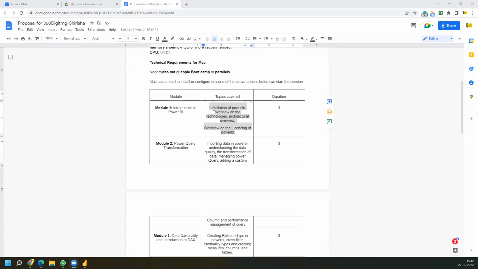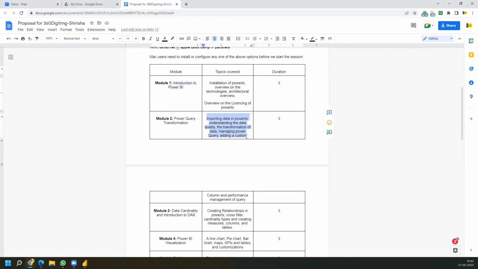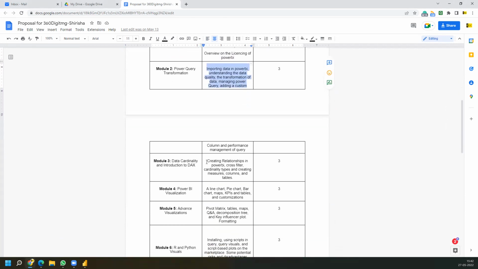So here, for our initial conversation, we basically spoke about the Power BI architecture and the licensing part, in the first session. Then we understood how to transform the data, how to prepare the data for Power BI. Then we also learned another type of transformation, called DAX transformation, data analysis expression. We have understood that. Then we understood how to do the visualization in Power BI.